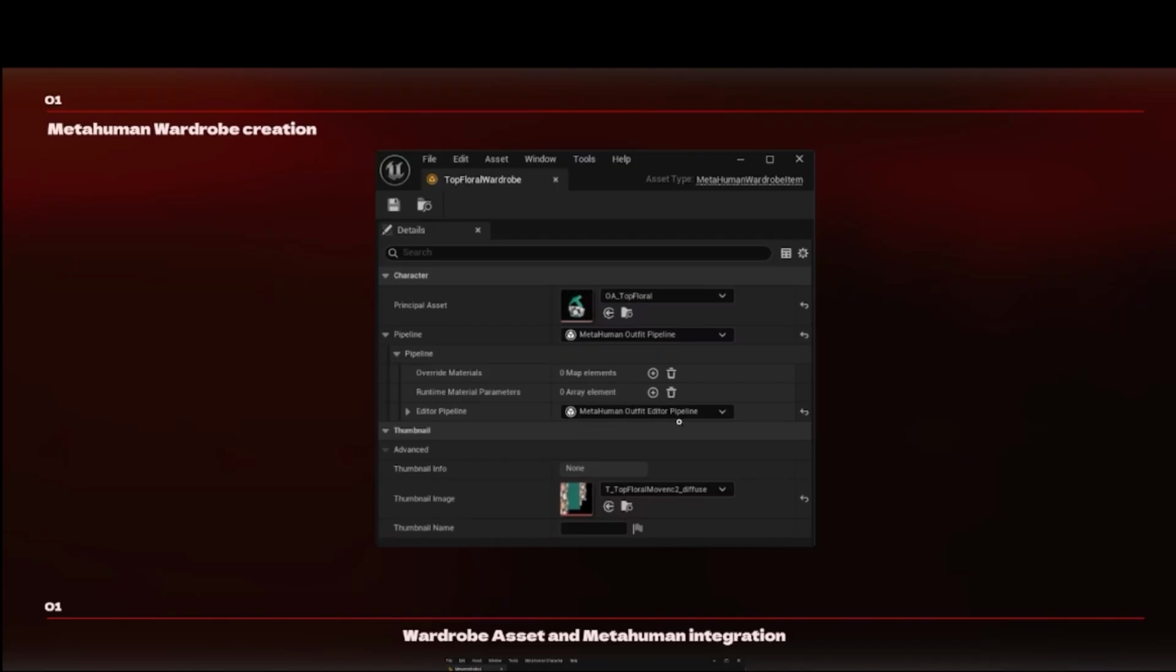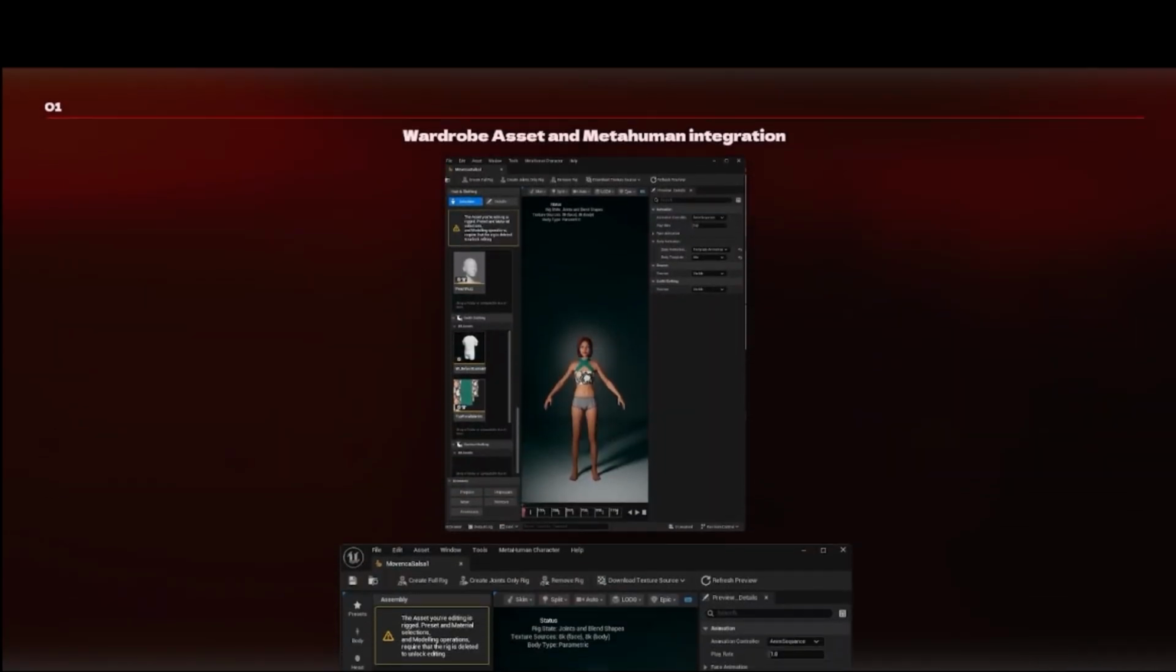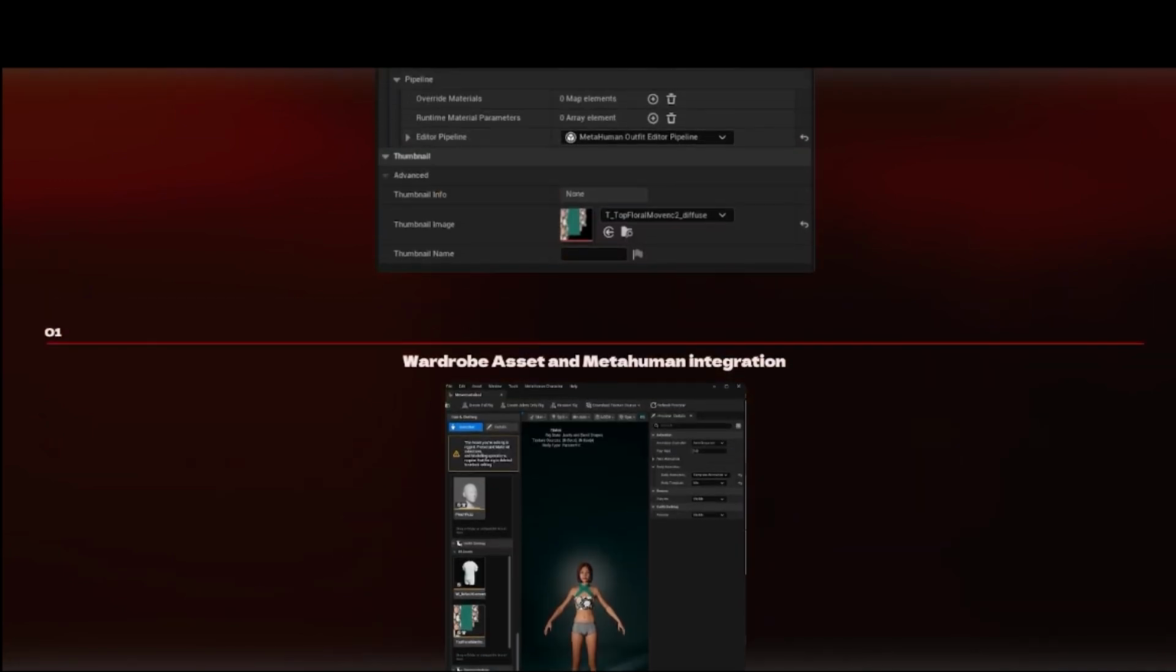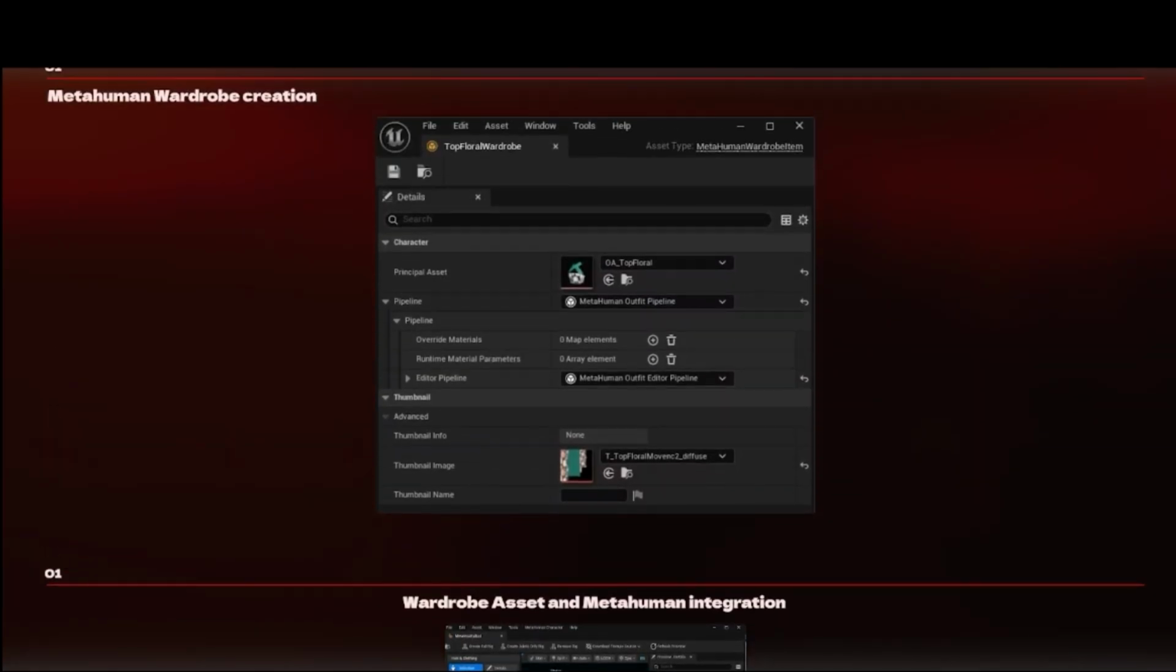5. Final step, and this one is super helpful. Take a screenshot of your garment and drag it into the preview box at the top. This will help you identify your wardrobe items visually, especially when you have multiple outfits in the same project. Also, don't forget to name your wardrobe clearly.